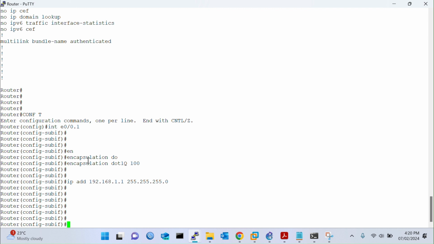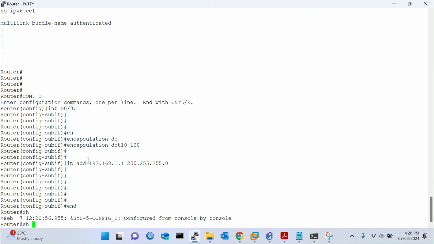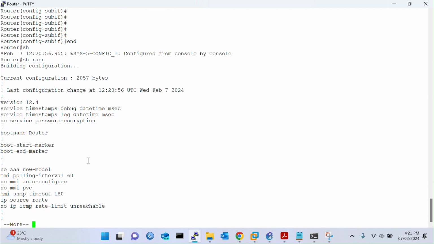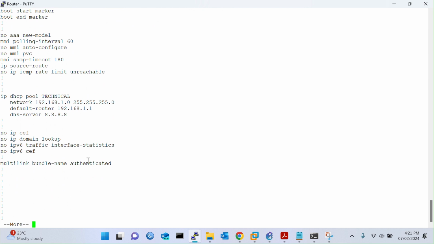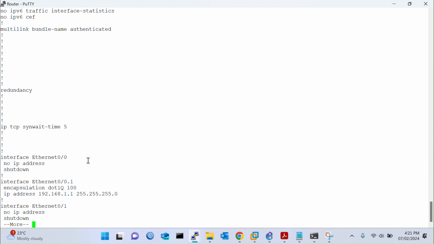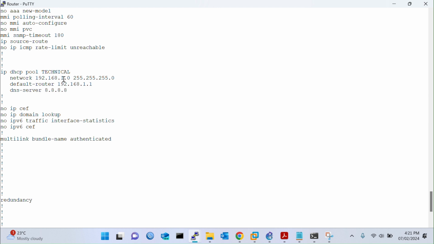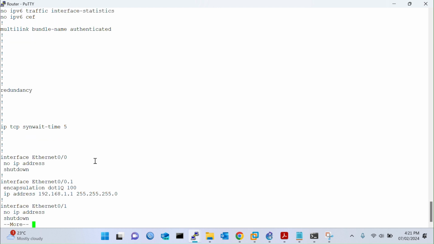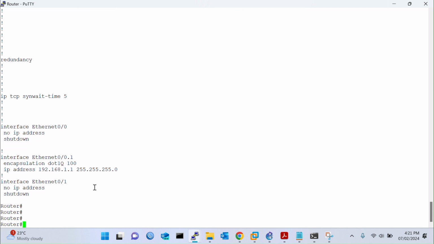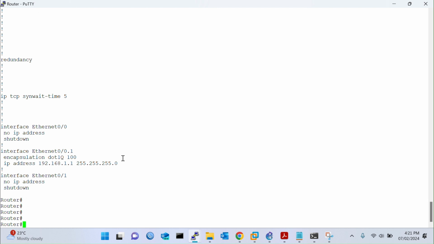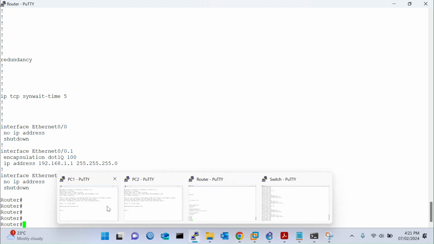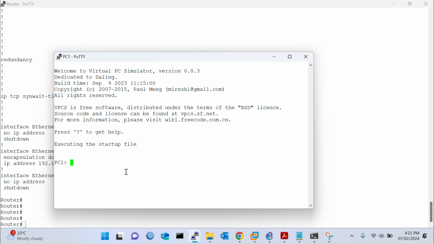Now I will go back and check here, show running. Okay, our DHCP pool is created here, and you can see here our sub-interface IP is 192.168.1.1, which is the same as the default router. This is our gateway as well. Okay, so now we will go on the PC and we will check here whether IP DHCP is coming or not.